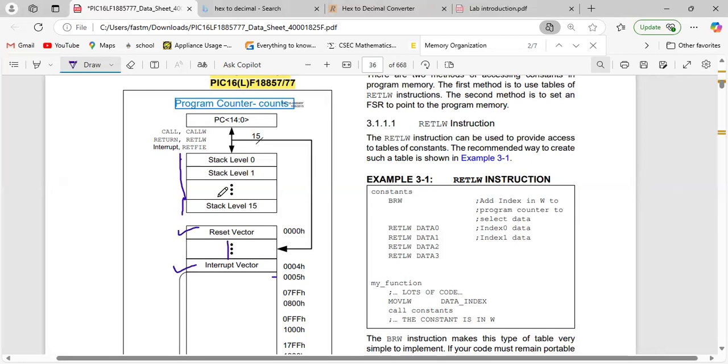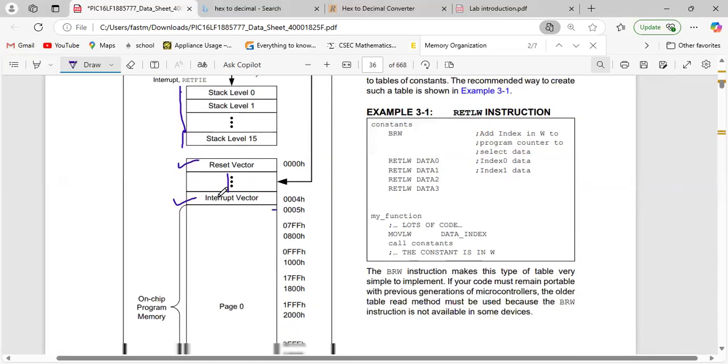So the program counter stores addresses. That's basically what it is. It stores the current address that you're at, and it just keeps counting for you from 0 straight up to your last program memory address. That is what it does. The stack is used when you have to go somewhere and come back. It just stores the address for you.